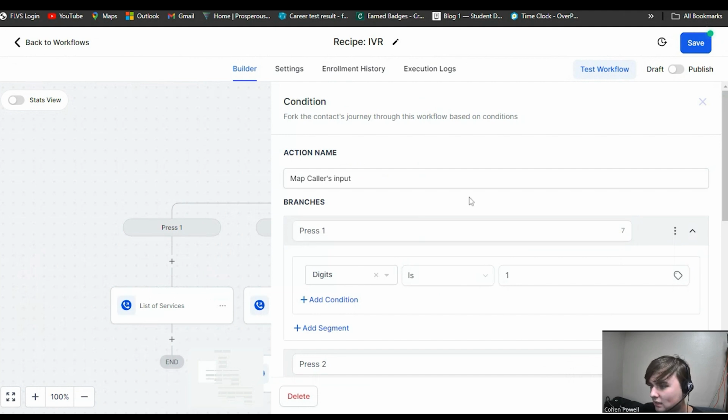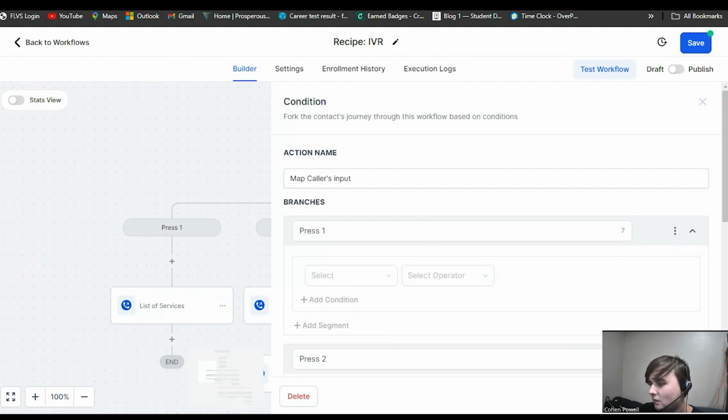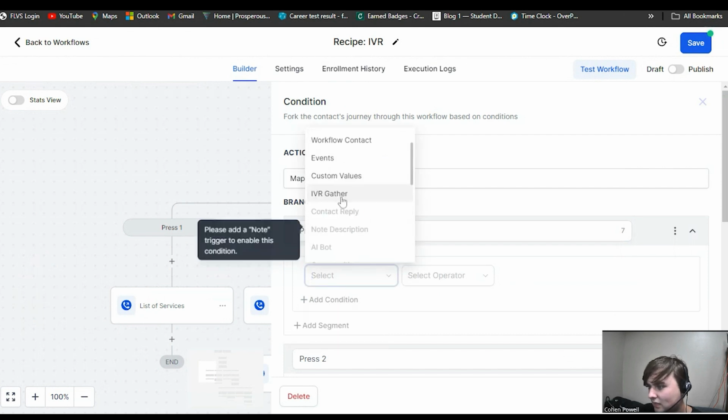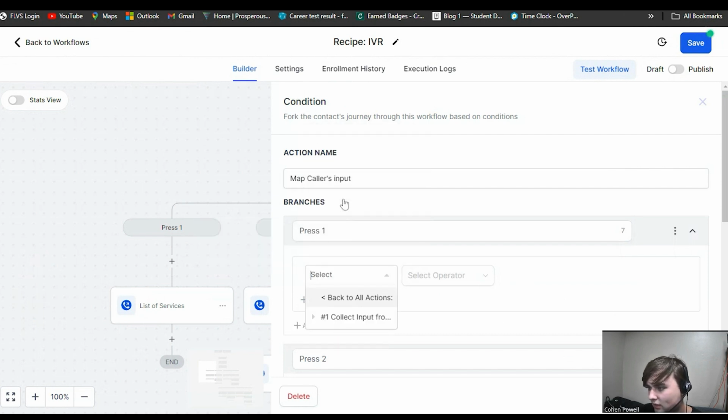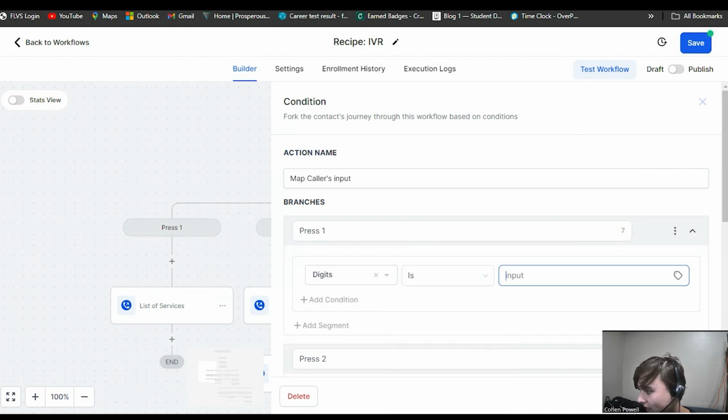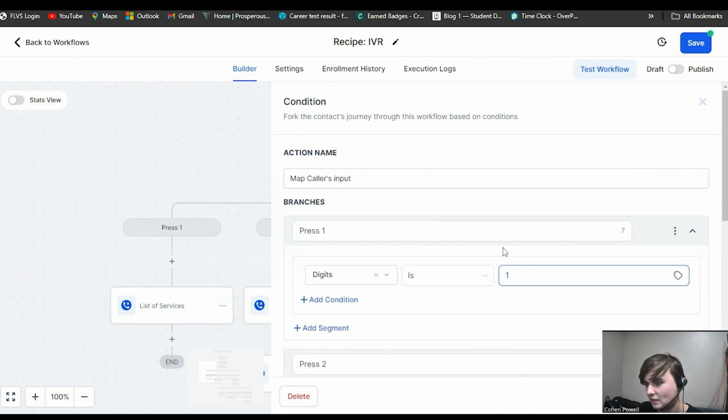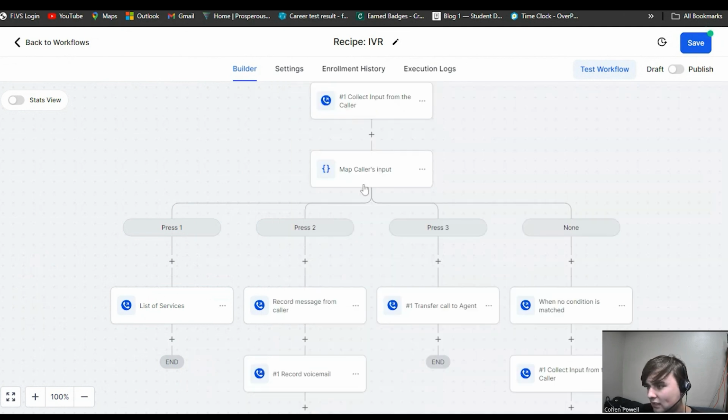And within this, let me go back to the very beginning. You will have this branch right here. You can choose select. IVR gather is what you want to choose for this specific workflow. Then number 1, collect input, digits, is, and then you can choose the number that you want to use. In this case, we want to use number 1. And what that does is basically the caller will press 1.